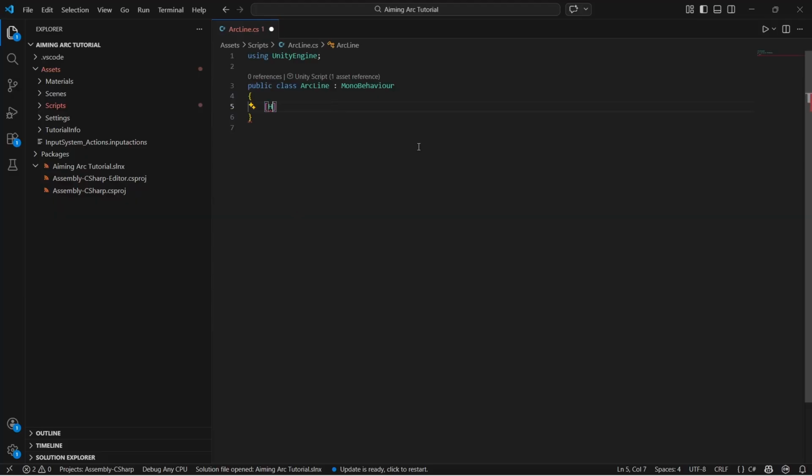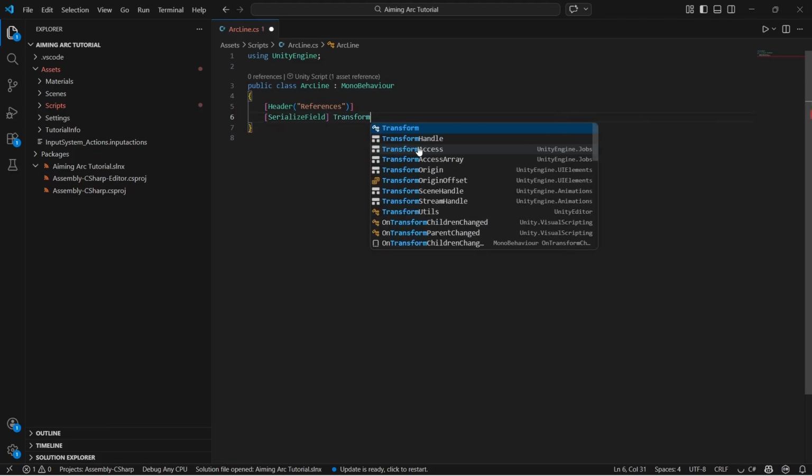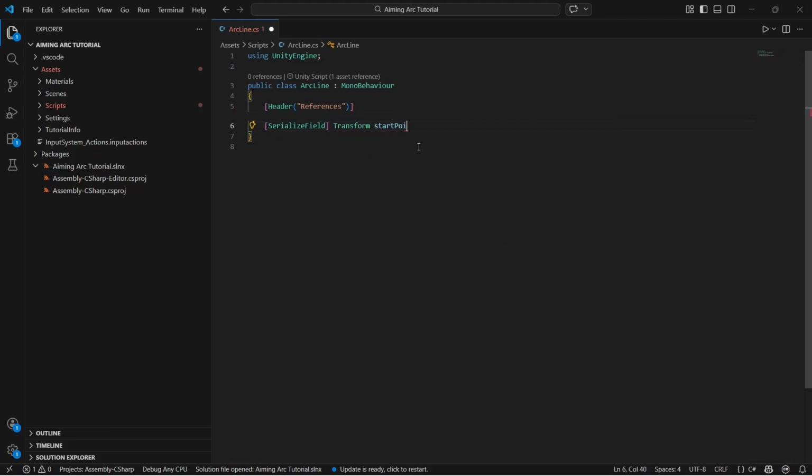So with that introduction out of the way, let's dive into the actual code here. I like to keep things nice and organized, so we'll start by making a header, which we'll call references. I'm going to make several serialized fields. The first one will be a transform. This will be for our start point. And then we'll do the exact same thing, make another serialized field transform for the end point.